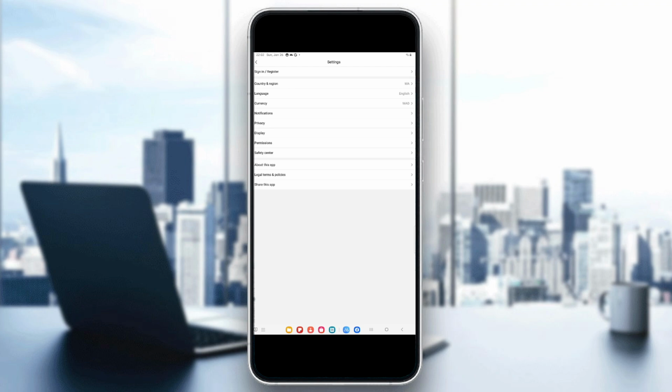In the account settings, look for an option like delete account or request account deletion. And Temu may ask for confirmation and a reason for deletion. Fill out any necessary details, and after that, confirm the deletion.